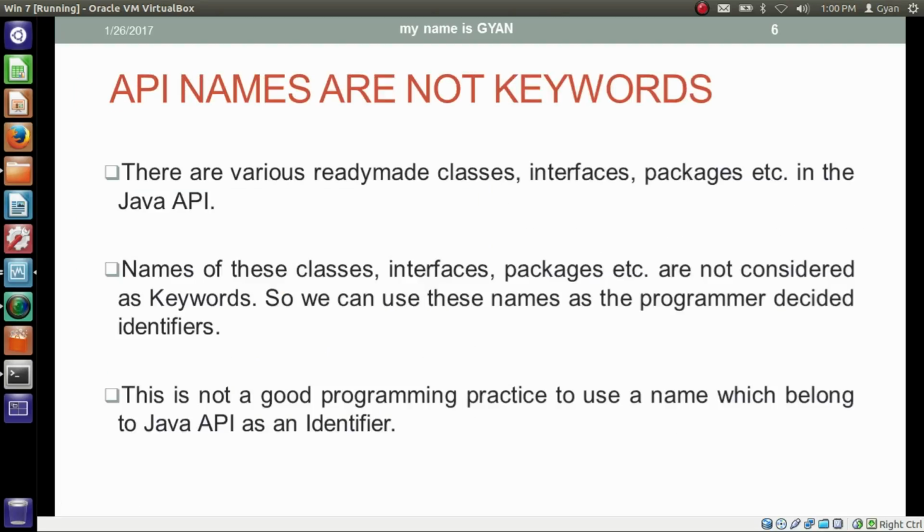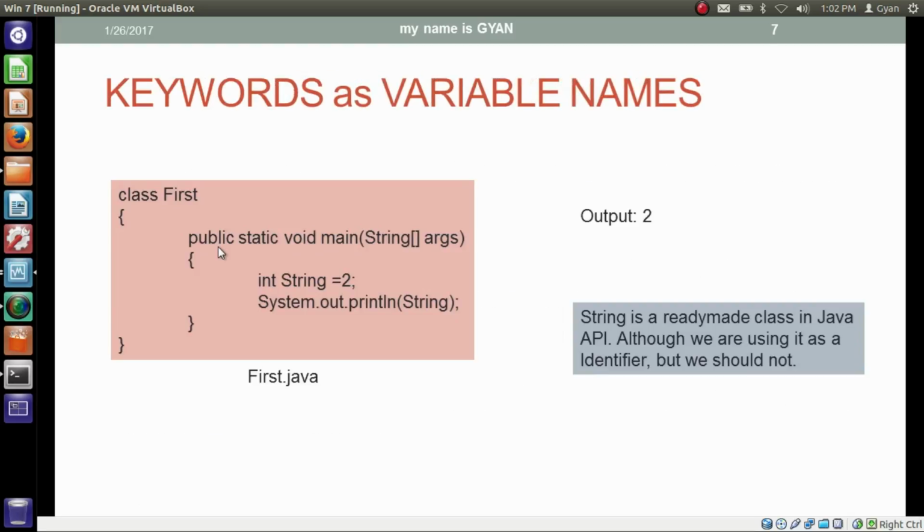There are various ready-made classes, interfaces, packages, etc. in the Java API. For example, String is not a keyword. It is a ready-made class in the Java API. Names of these classes, interfaces, packages, etc. are not considered as keywords. So we can use these names as programmer-decided identifiers. We can use these names as variables, classes, etc. But this is not a good programming practice to use a name which belongs to the Java API as an identifier. Let's change our last program and use String as a variable name.